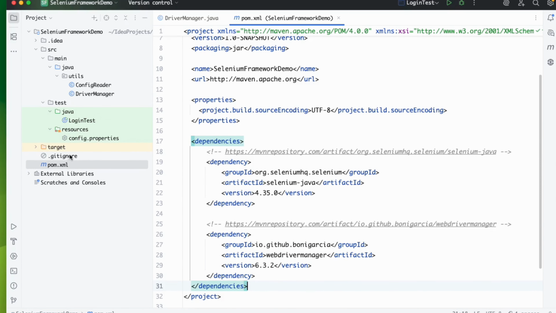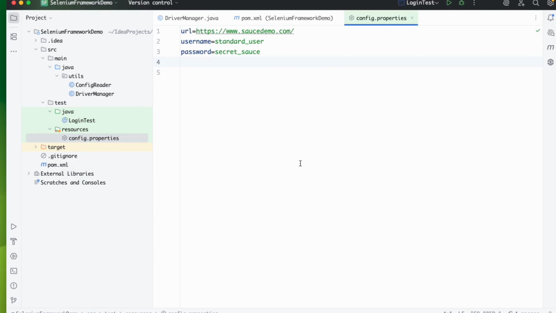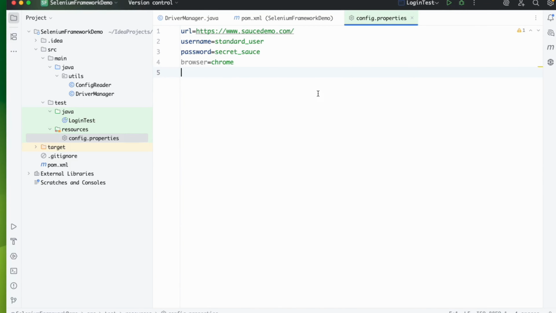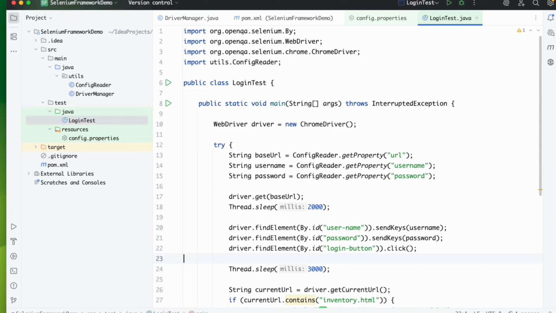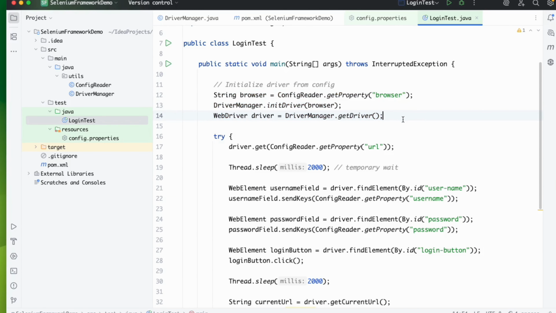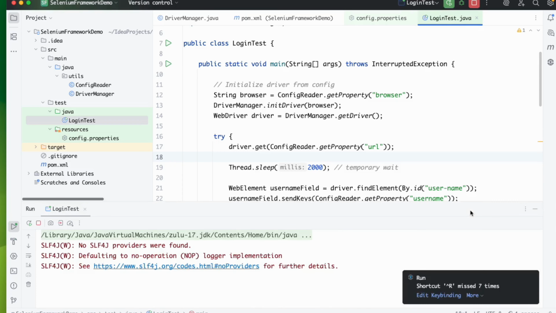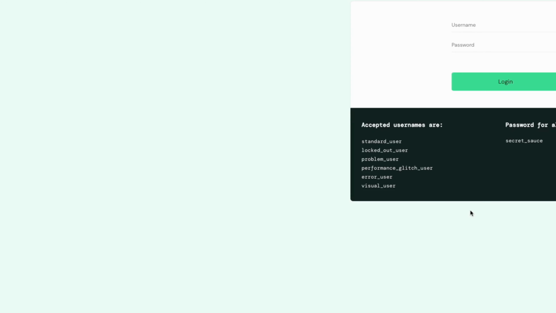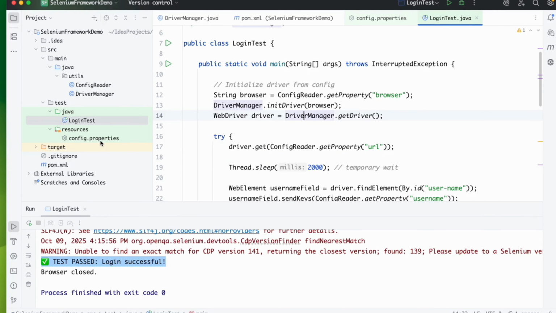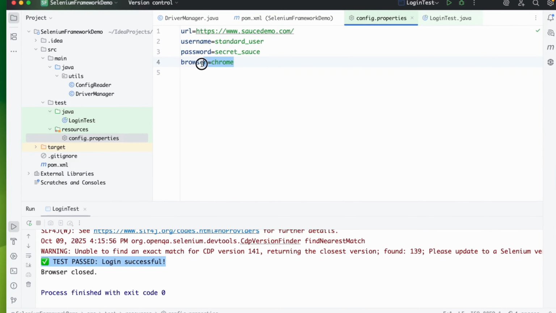Next, we're going to test our driver manager. So what we will do is go to our existing config.properties and add this new key: browser = chrome. Now when we run the test, the driver manager will automatically set up the correct driver and open the chosen browser from the config file. Here we have mentioned Chrome. So the Chrome browser will open, maximize the window, and close it cleanly when done. And to switch browsers, we just need to change one word in the config file, nothing else.